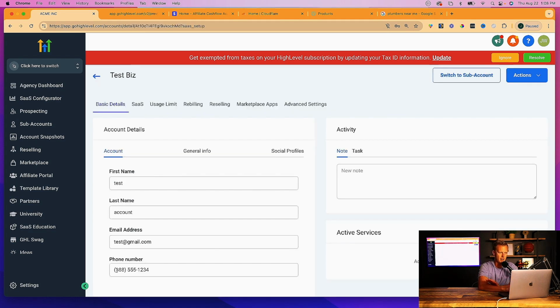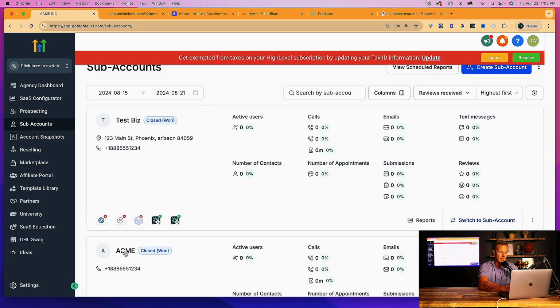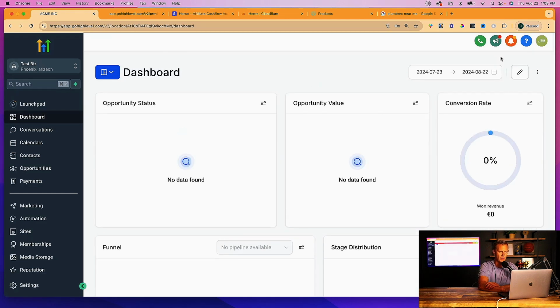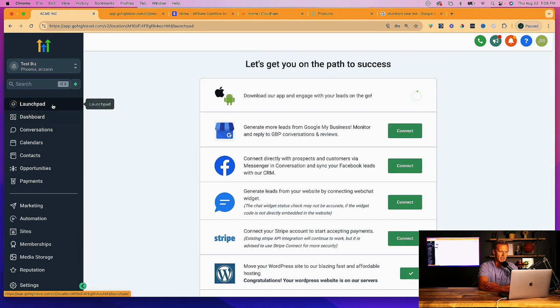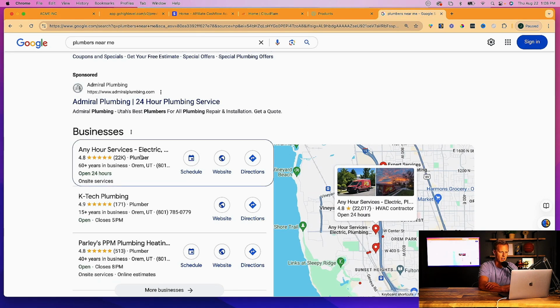Okay, so set this account up, and if we want to see this, if we come over here to sub accounts, now we see we have two sub accounts. We have our main business, the Acme business, and then we have this test business. So we're just going to click on switch to sub account. And the first thing that we want to do is come over here to this launch pad. And let's say we're going to work with this Any Hour Services plumber right here.